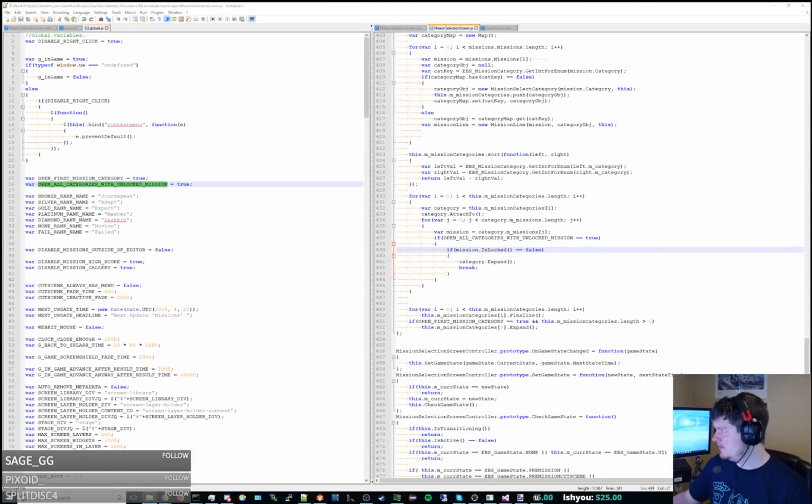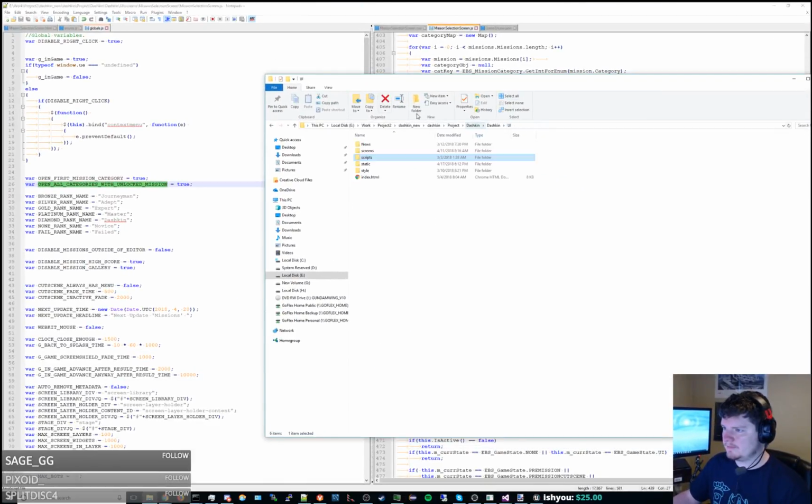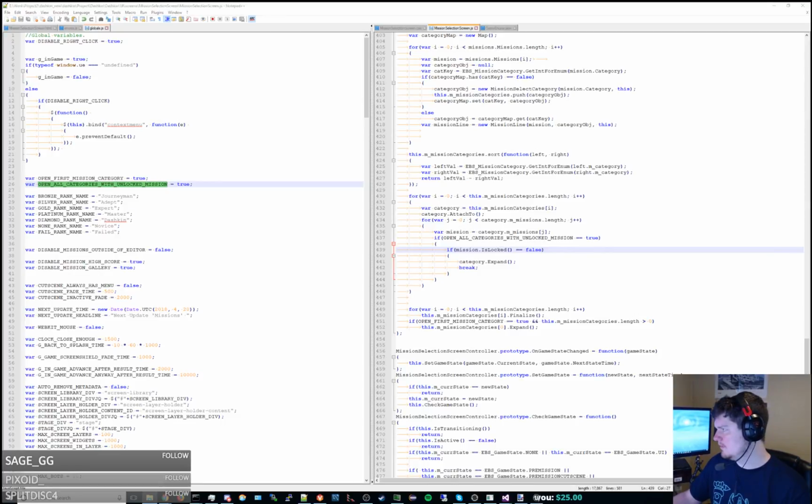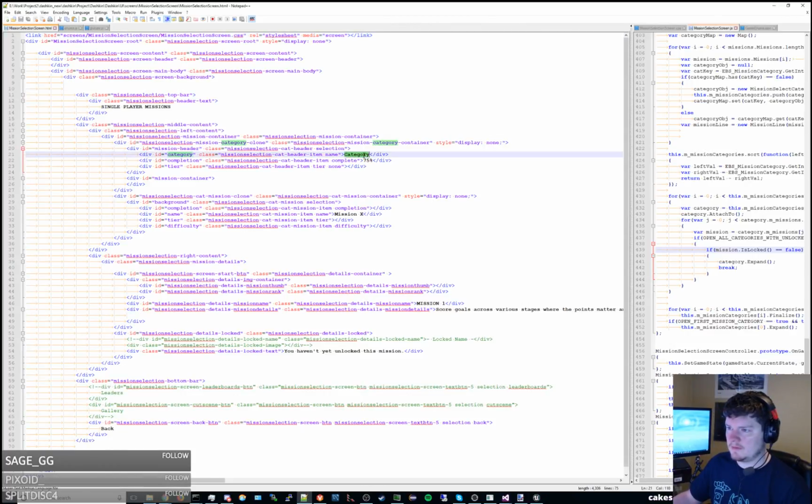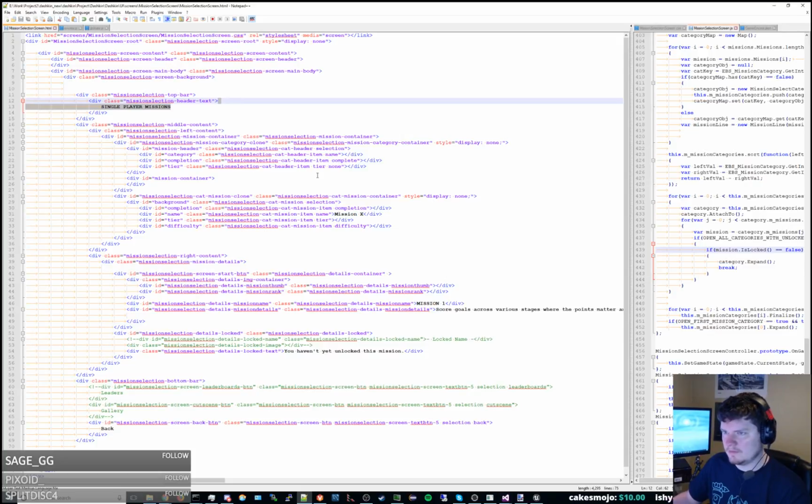Alright, well, let's take a look at what we've got. If we go to our screens, let's go to the mission selection screen, HTML. Category, complete. We're just going to remove all of these pieces of text that don't need to be here.